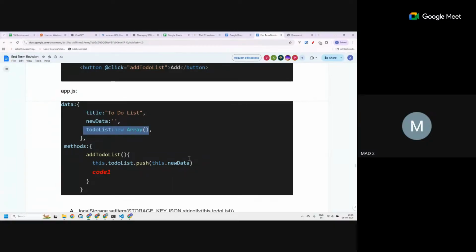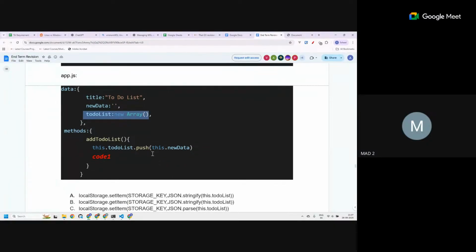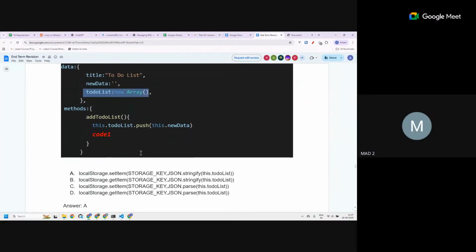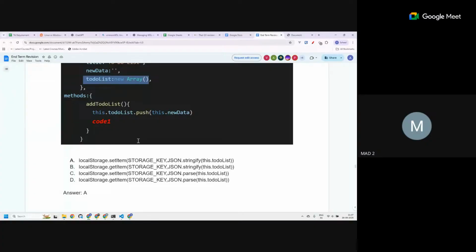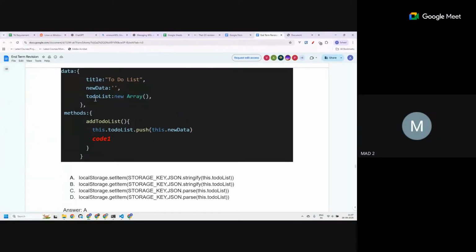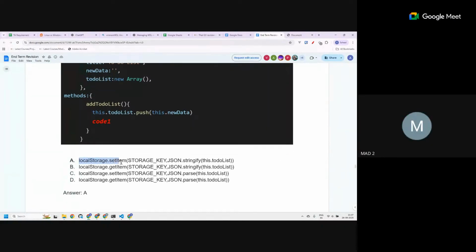All right, and now we have to save that to the local storage or the session storage. So what should be the answer? It should be pretty simple. You have to store this to-do list somewhere, right? Yes, the first option: localStorage.setItem, storage key, any key, and JSON.stringify(this.todoList). Sounds pretty obvious. We are using this.todoList, which is the object that we want to save, and then stringifying it, and then saving it to local storage.